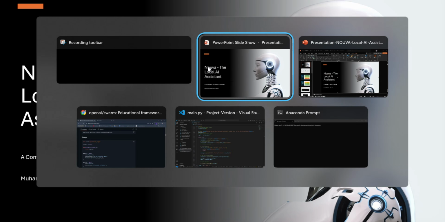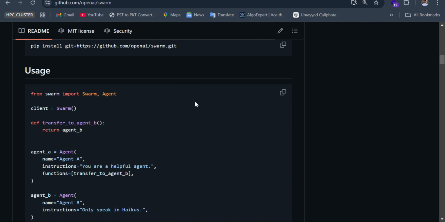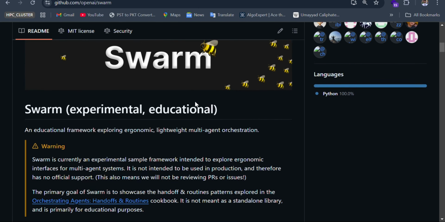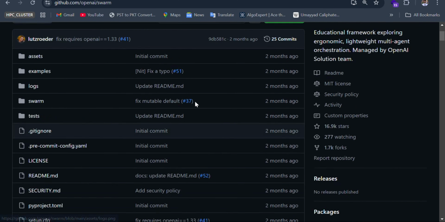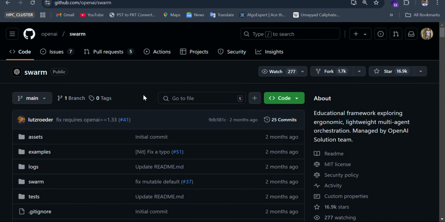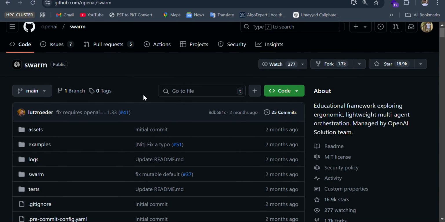And I utilize the multi agentic framework Swarm. It's from OpenAI. I use it with Ollama, and I created a multi agentic AI assistant. I will give you a demonstration in a while.